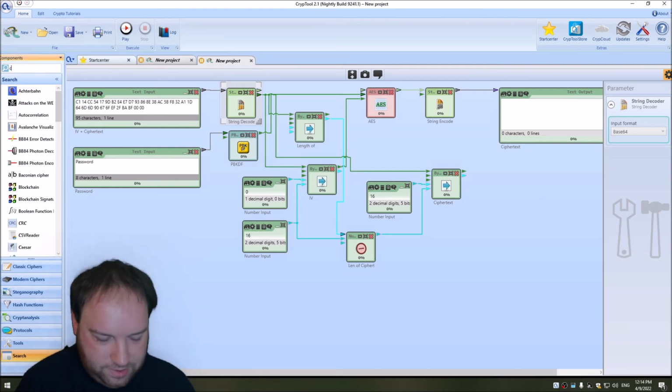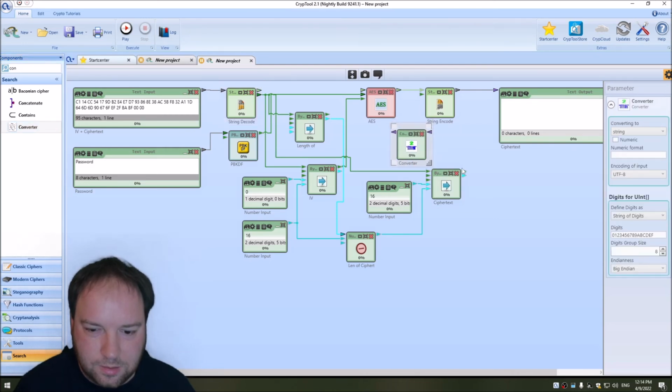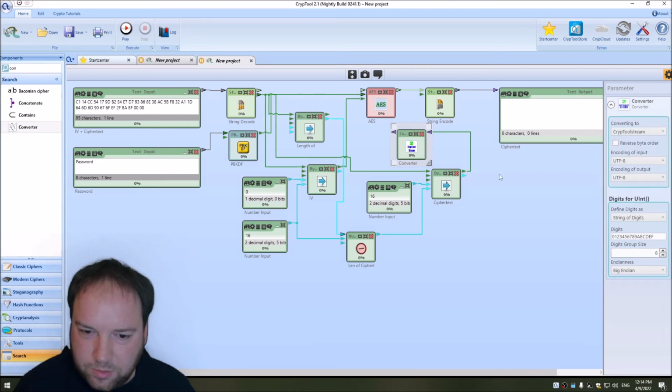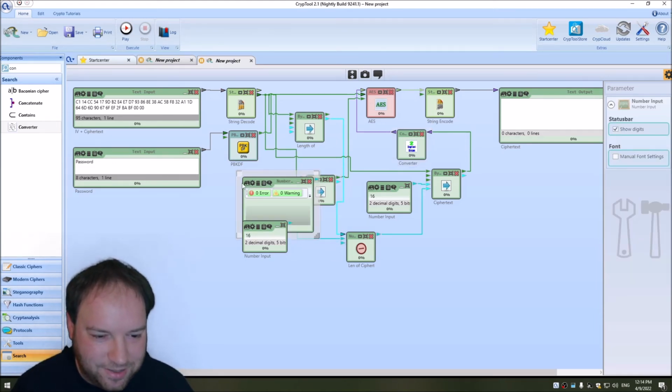We have to convert this here again to a crypt tool stream. So we put this here. This will be a crypt tool stream, and the crypt tool stream goes into the AES. So let's tidy this a little up. Okay, it's a little chaotic here.